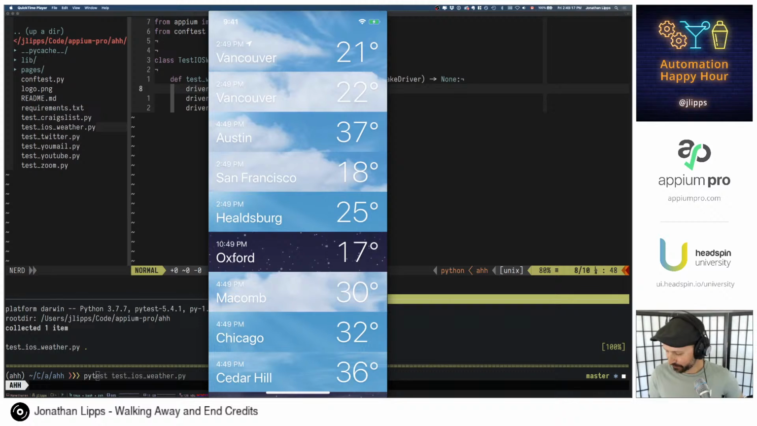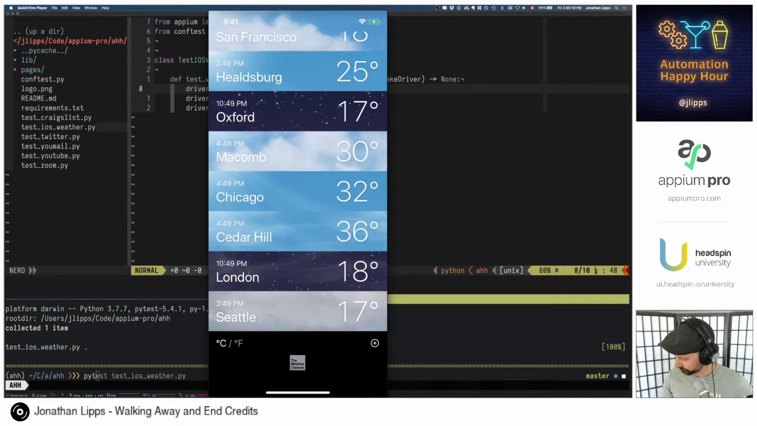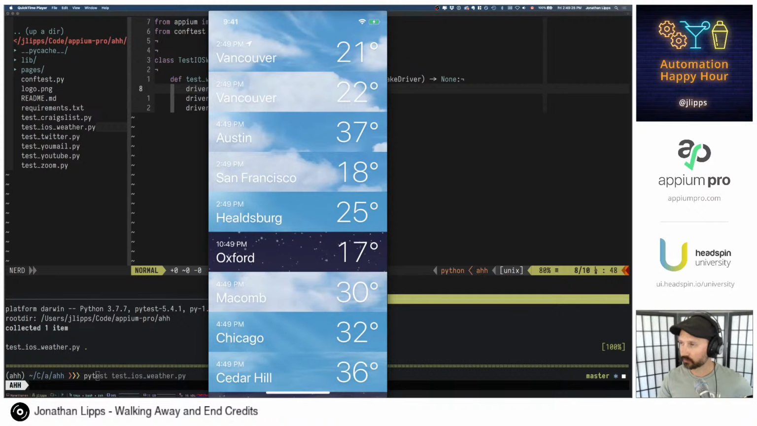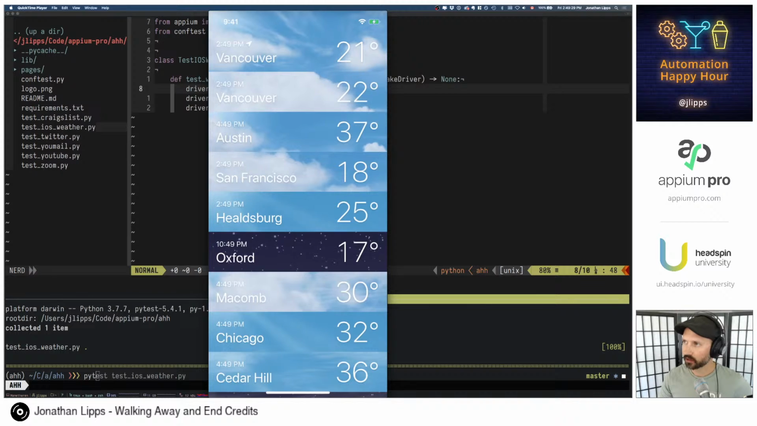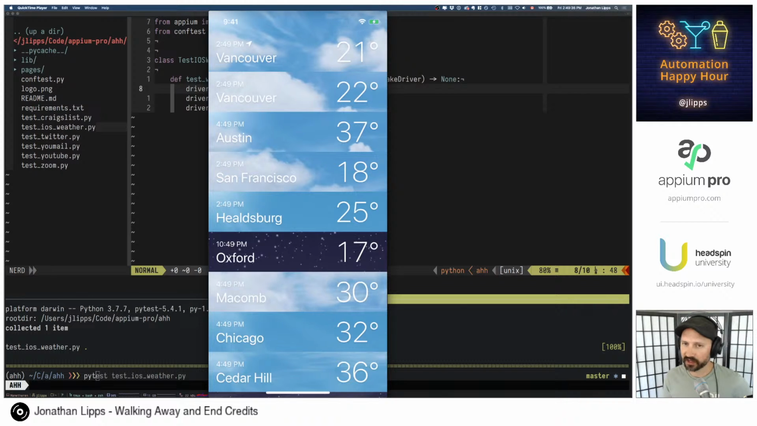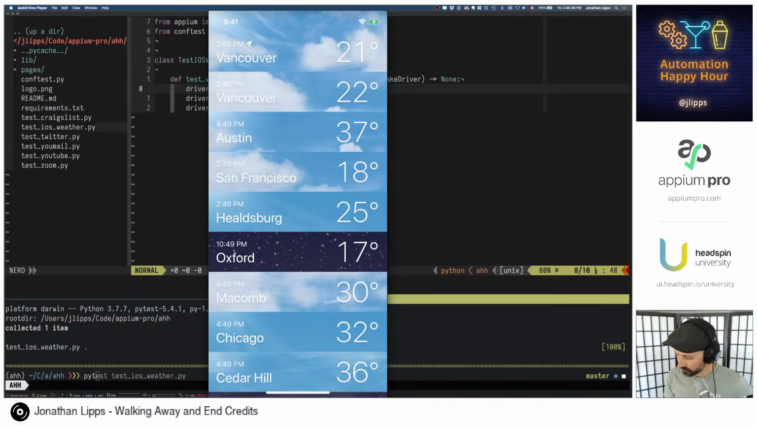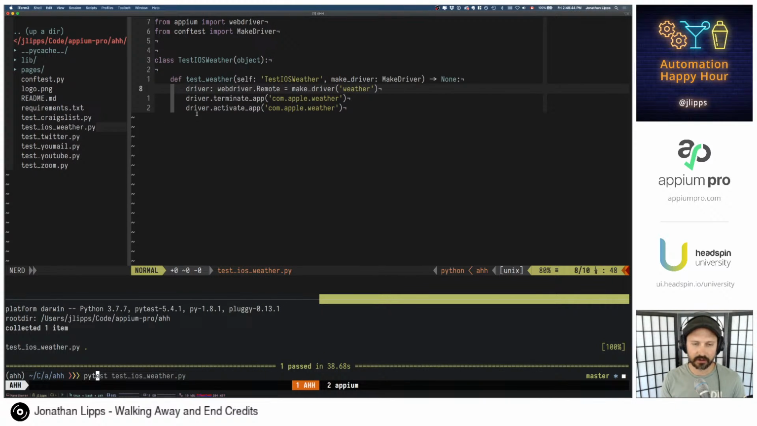Oh, that's making me tired. Well, since our test flow is actually going to be adding a city, checking its weather, and then removing it, we do kind of want to start on this view. So I'll just make sure that we're in this view at the moment, and then we'll add it to do.